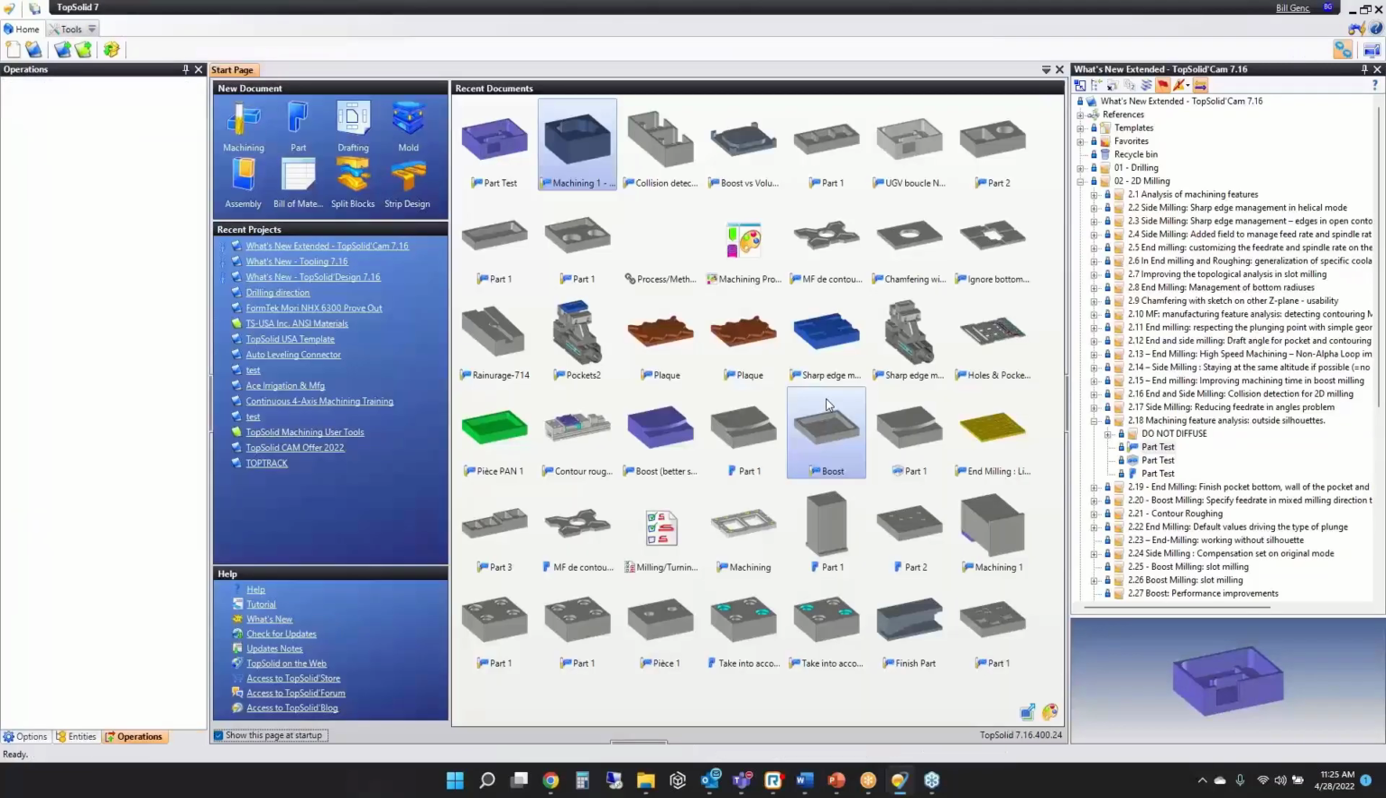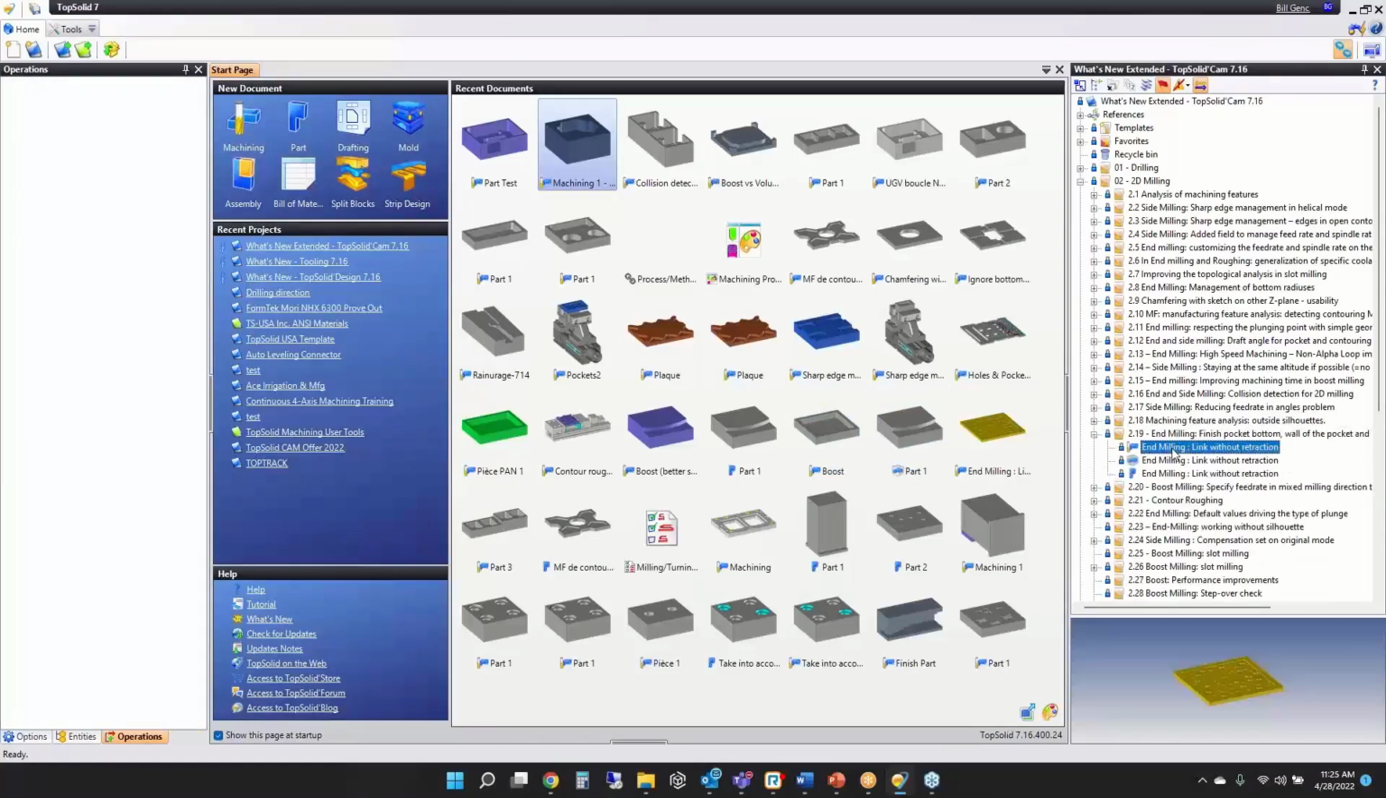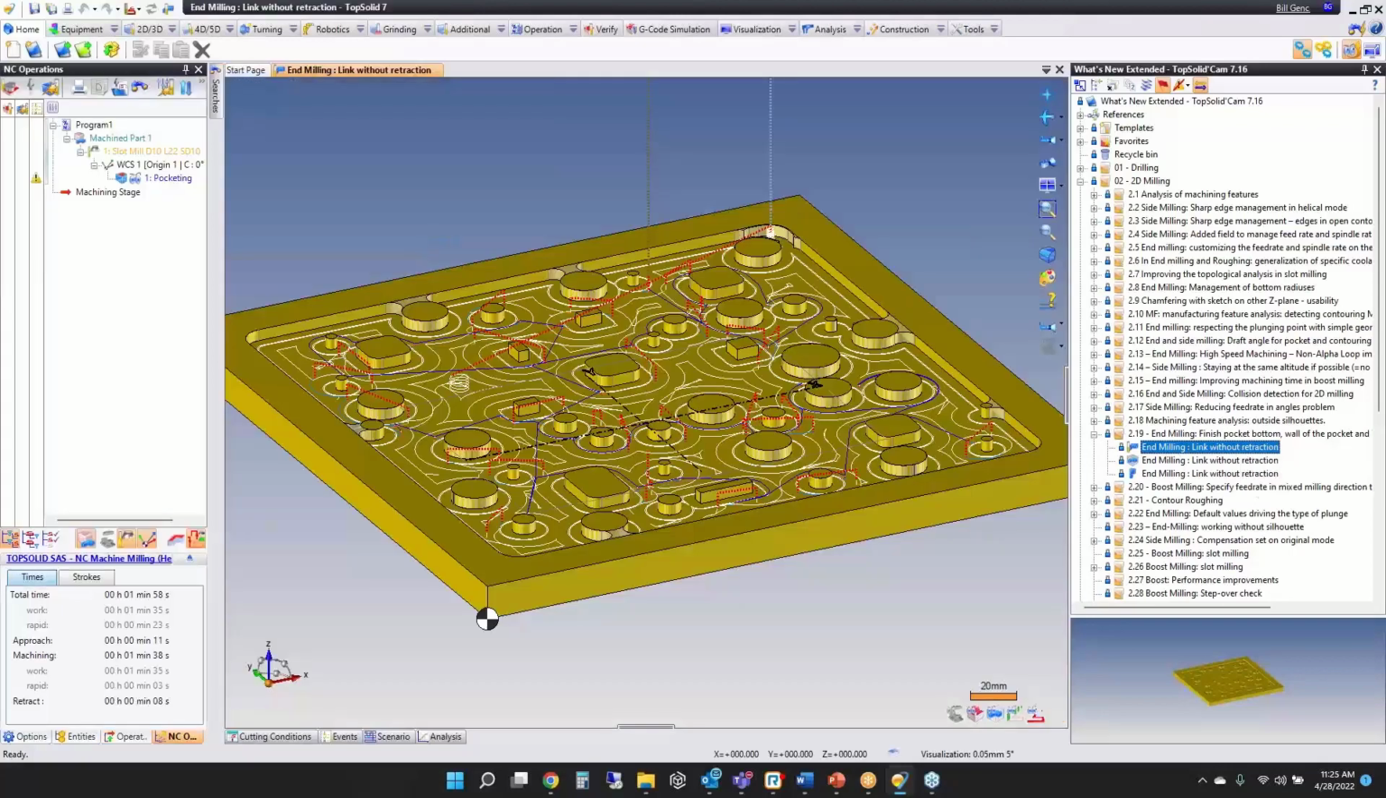And hopefully you guys are seeing we're doing a lot of work on the automation side now. All right, I like this one.